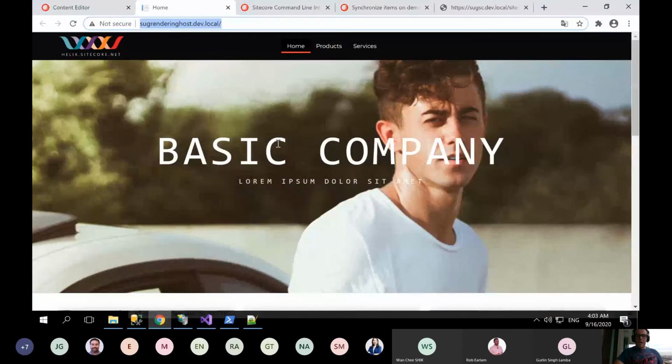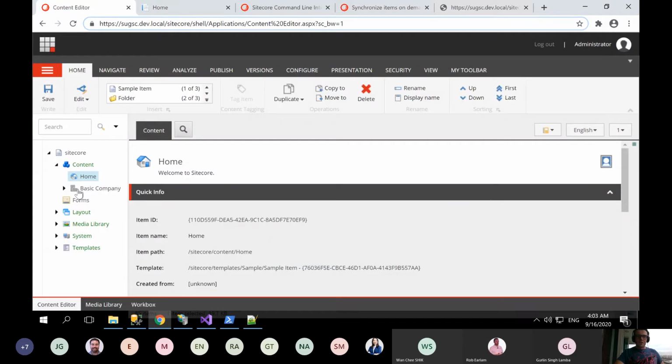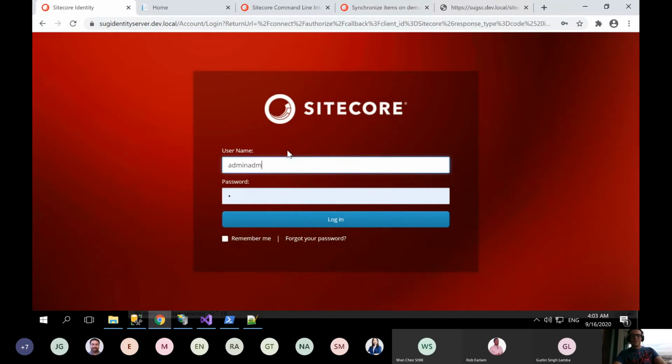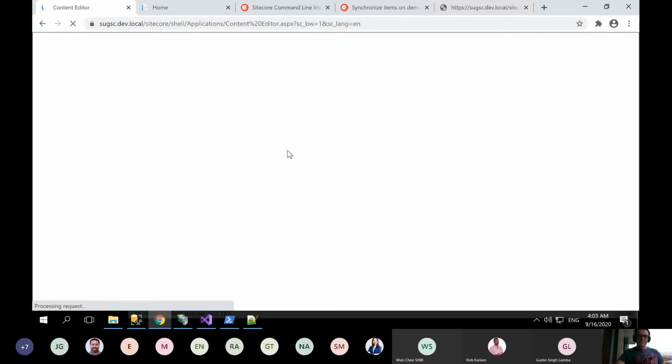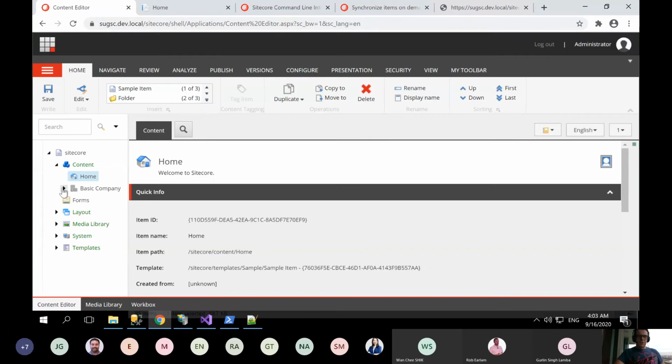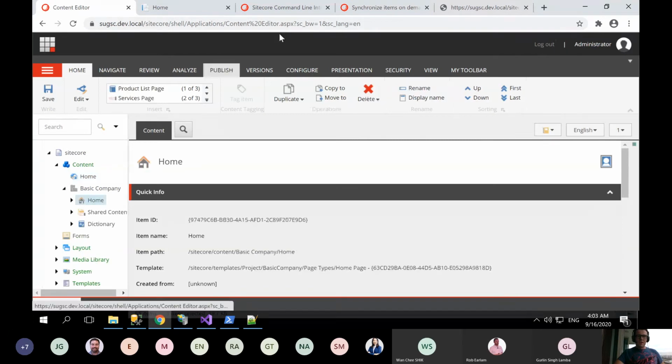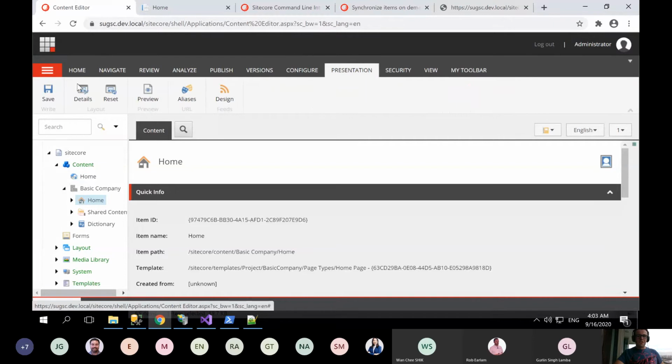So how does the rendering engine get the content, and how does it know what kind of presentation it needs to load? In this case, if I go to the, oh sorry, that's my session timeout. Of course, admin B. All right, so if I go to my home item and, for example, preview the presentation details there.